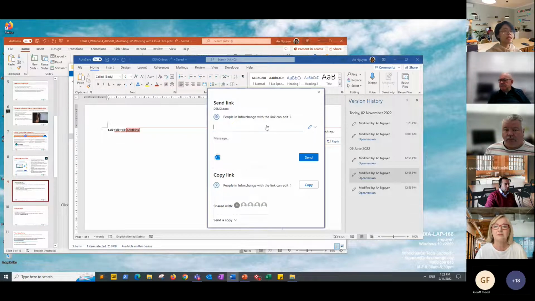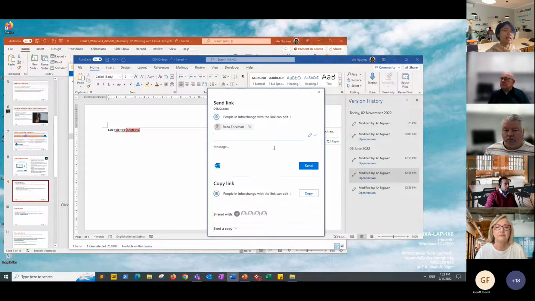You can type in a name. For example, I want to share it with Reza. I type in Reza's name and put some message in here to share the document with Reza: Hi Reza, please review this document for me. Or if you'd like to share it as an Outlook message, then you can click the Outlook message button. You can copy the link as well to share it directly in the chat or during meetings with your teams. So there are multiple options to share these documents.